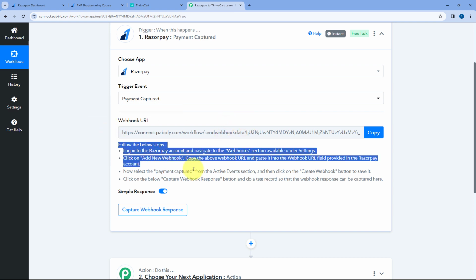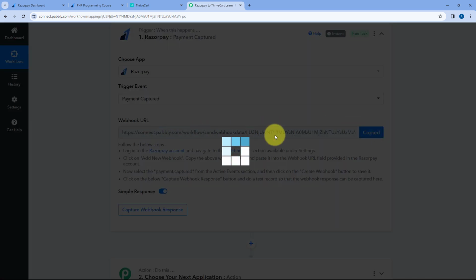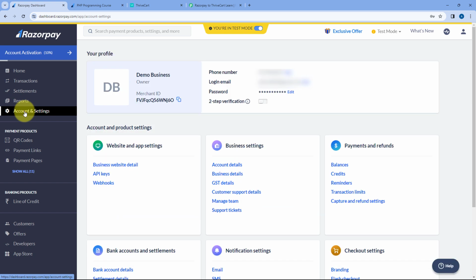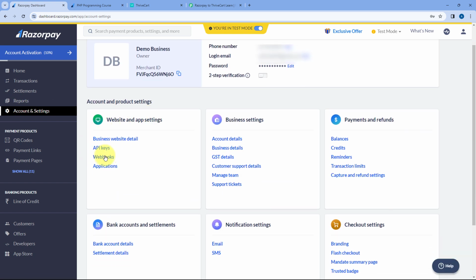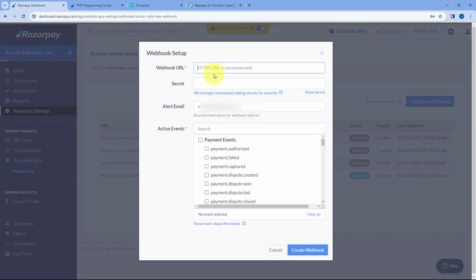So for that, you just have to follow the instructions given below over here. Just copy the webhook URL from here and go to the dashboard of your Razorpay account. After coming to the dashboard, from the left sidebar, go to Account and Settings. And under Account and Settings, here you can see this webhooks option. Just click on webhooks. Here you can see a list of all the webhook URLs which I have added in my Razorpay account. To add a new one, click on this Add New Webhook button, and then here in this pop-up box, just paste the webhook URL over here in this field.